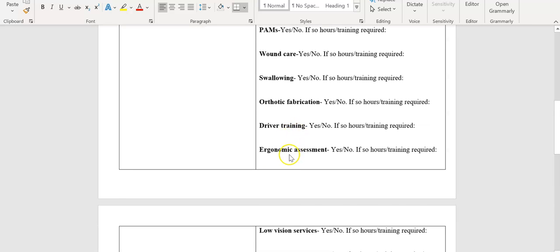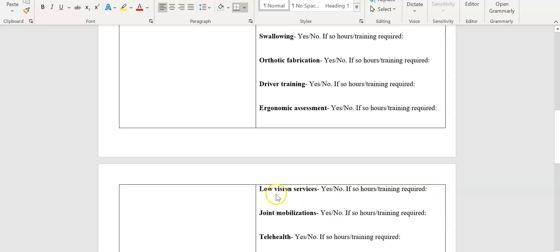Driving training, ergonomic assessment, low vision services. Now, low vision services, usually if I check the CMS website, the Medicare guidelines say the OT practitioner should be certified. That's the CMS guideline, okay? The state may also say that you need certification in order to provide low vision services. So you have to check your state regulation.